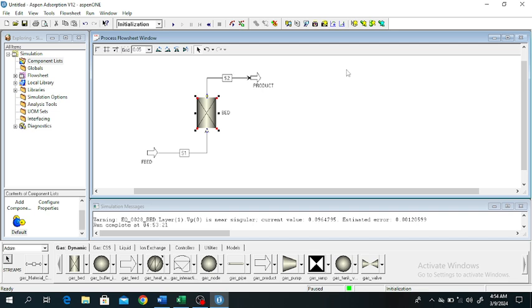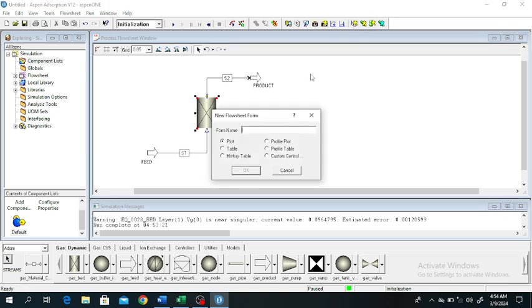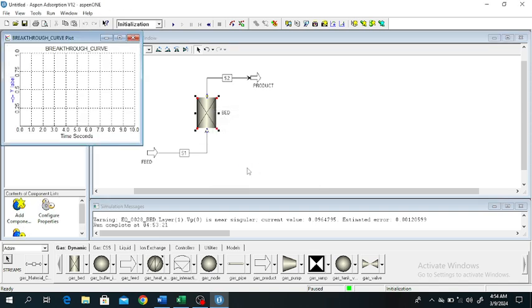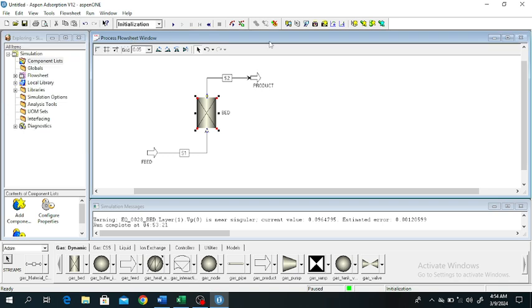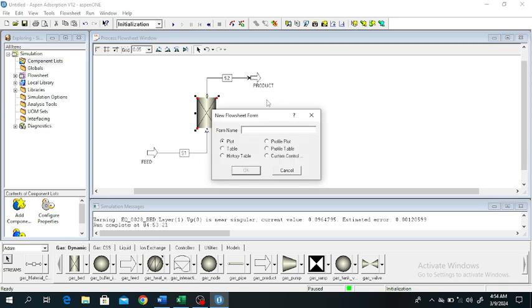Close this one, close this one. Now this is new form. Click on this new form to plot various curves like temperature, pressure, composition, etc. So this is a breakthrough curve. Now close this one. Again new form, solid loading curve.